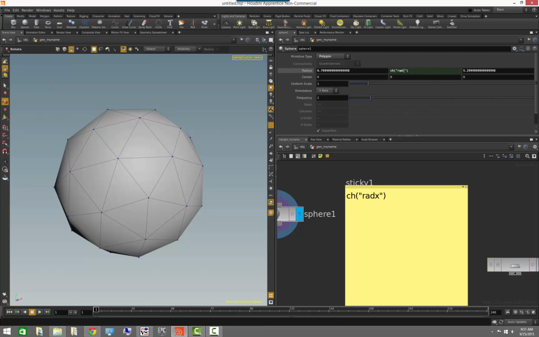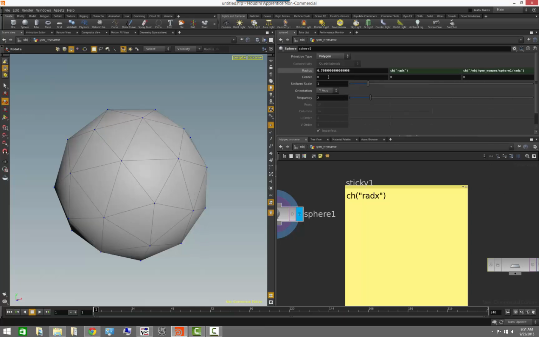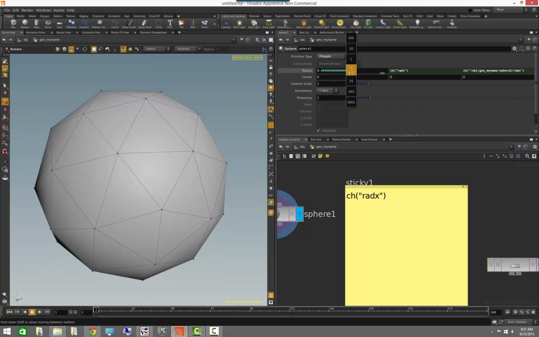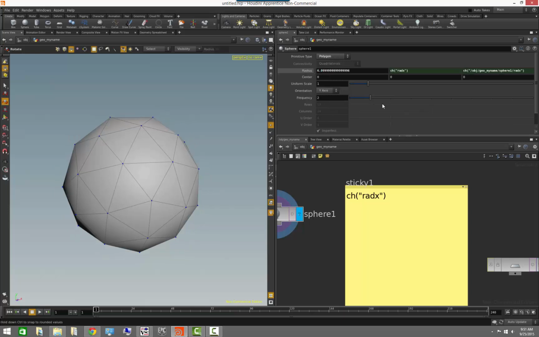Now I'll show you the difference between doing that and doing copy parameter and then saying paste copied references instead of relative references. Okay. So they're both the same, and they output the same value. But the biggest difference is that, and you will notice this one is a lot shorter than this, this one just uses the short name of the parameter. The reason is because this parameter, the radius x, is local, in the same node as the radius y. Okay?